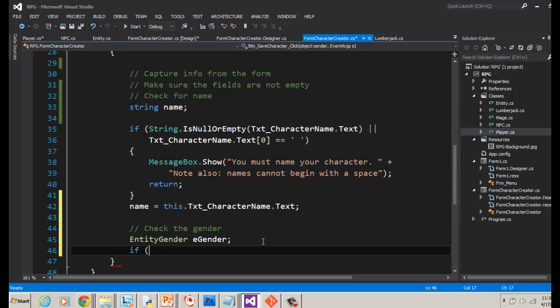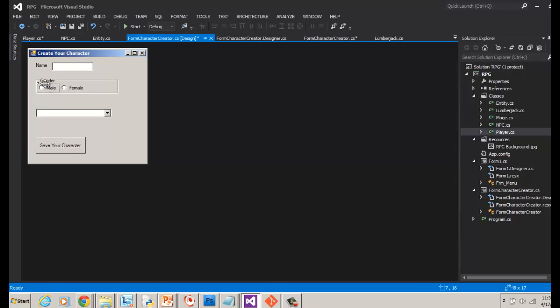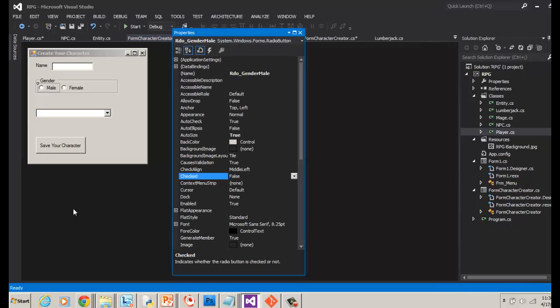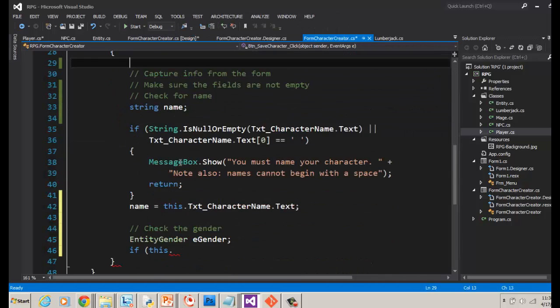So first of all, I'm going to put if this dot. Now we need to get the part of the form that is male. So what you want to do is right click on it and choose properties and go to the top and you can see there it is. You go to female. Now if you may notice in a previous video, I didn't have an underscore here. I went and fixed that. So I'm going to go back to the form, close this, double click, save the character. We're going to go back here.